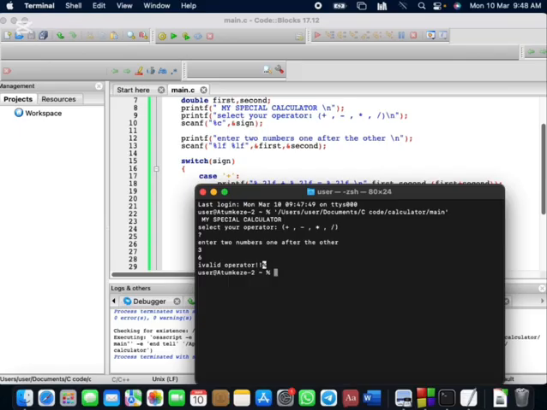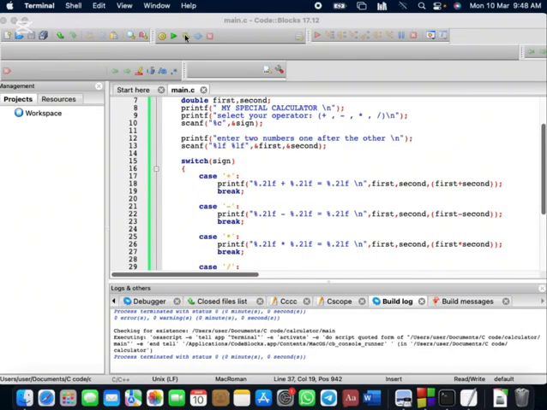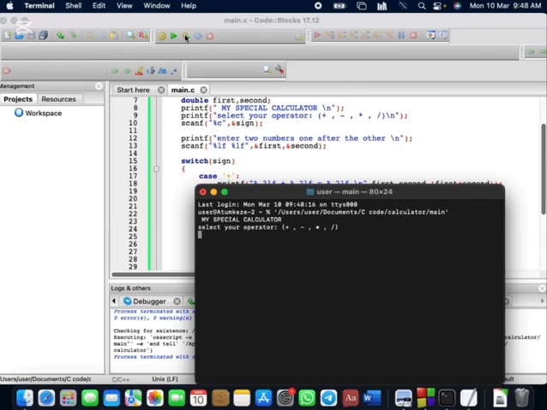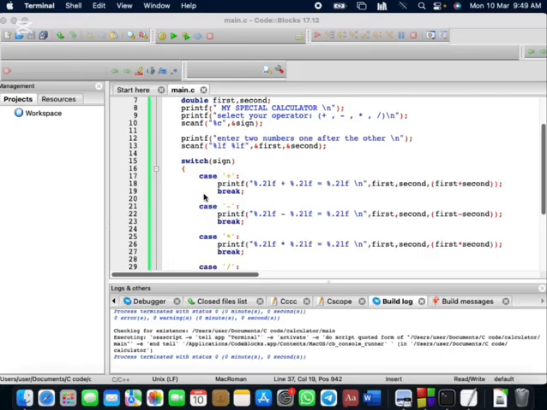Let us now do the case where we have a math error. If I select division, now if I enter 6 and then 0, you see, right? What I already said there, math error. That's how these things are done. I hope that it is clear.